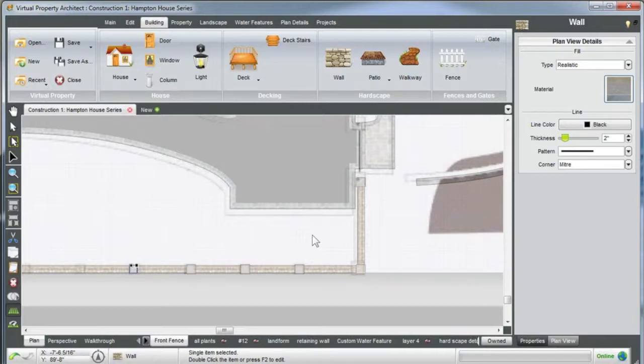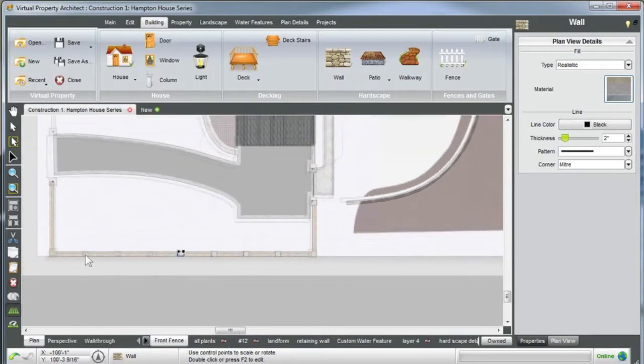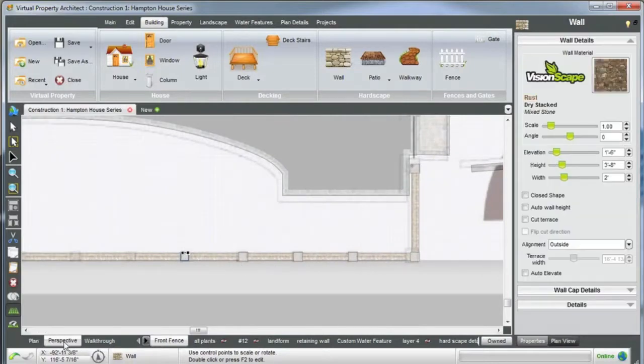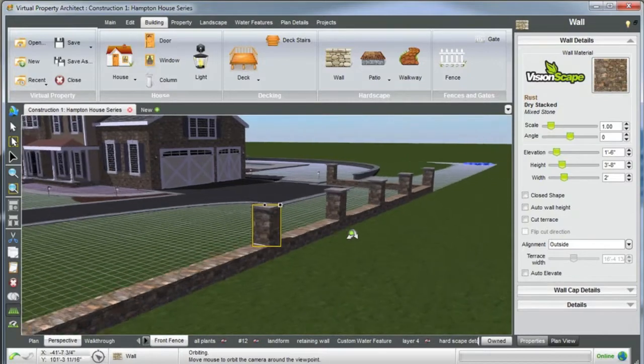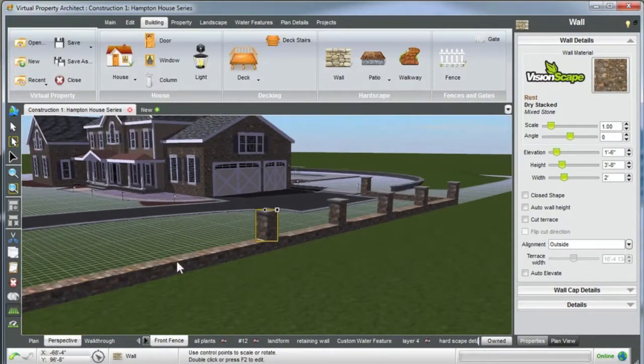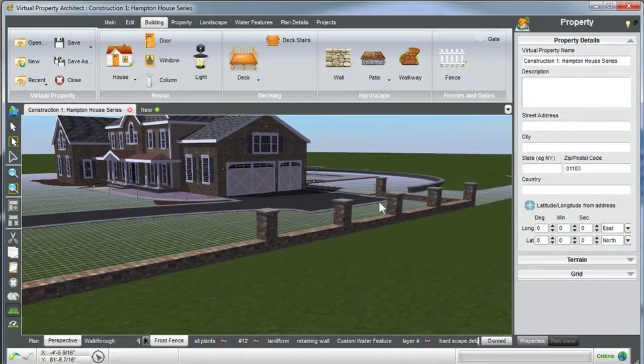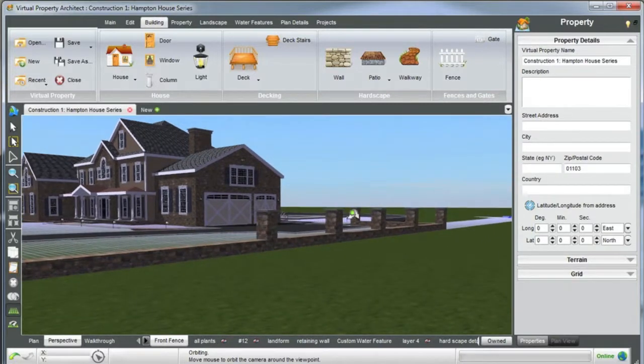Okay, so now what you would do is just continue this down to create your wall here with the columns. Perspective view, let's check out what we've done. Zoom in. Oh man, see how cool that looks? So you can continue this all the way down the wall. But before we get too far ahead of ourselves, I want to show you how to install your fence now.